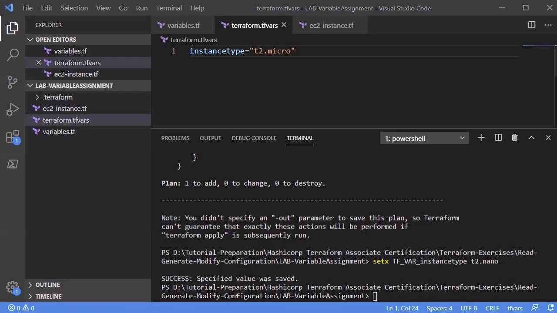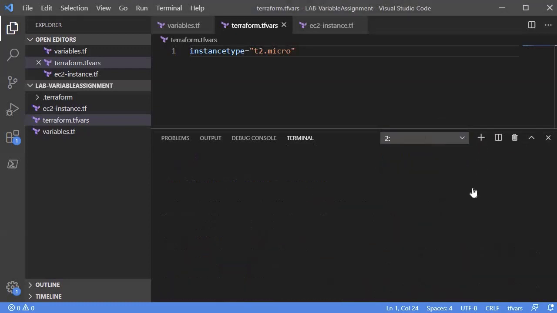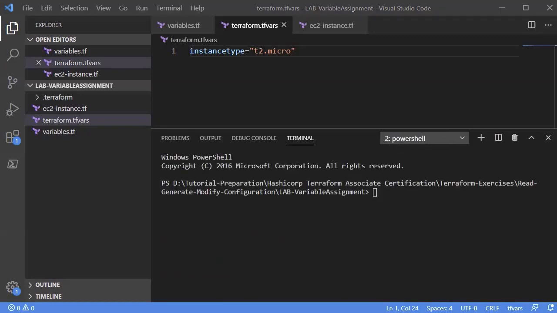The second point you have to remember is that whenever you create an environment variable, it is not available directly, so you should make sure that you open another terminal. Here I am going to use another terminal, and then only it will pick up the latest environment variable which has been created.